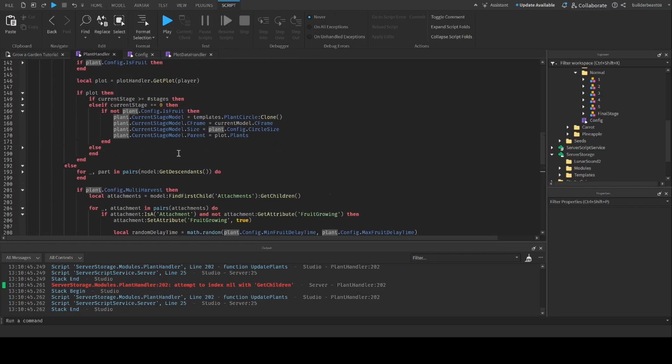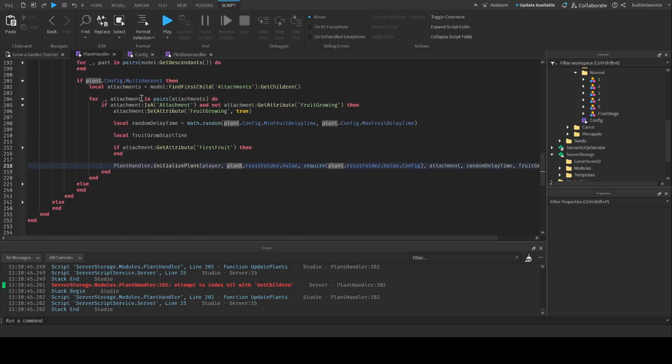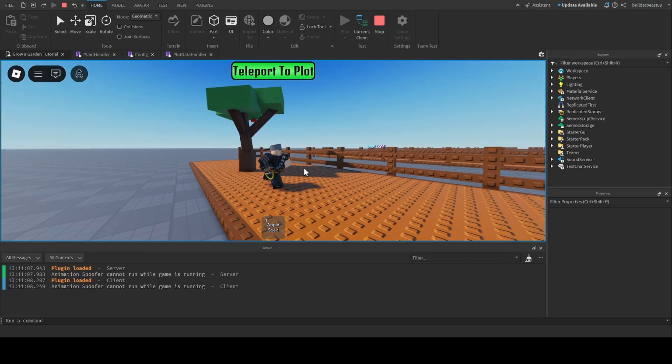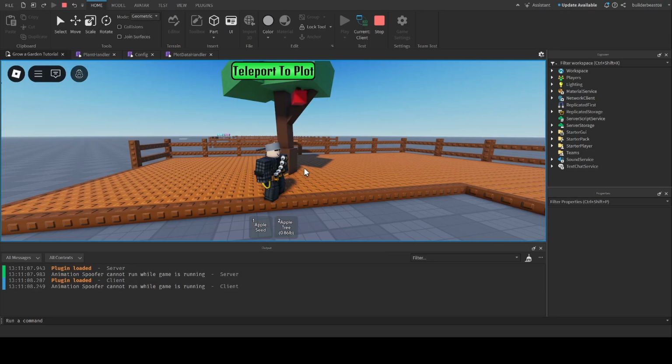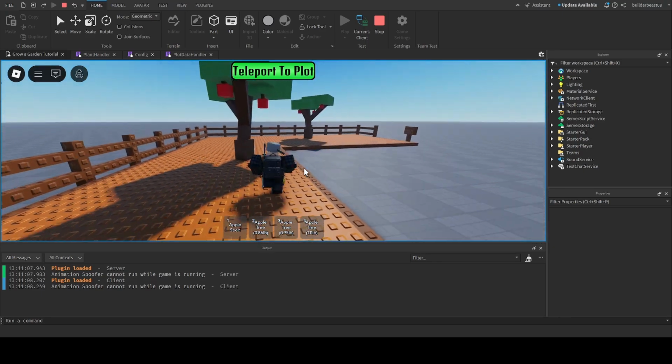So inside of this, right here, inside of update plants, down here in the, if it is full grown, and then like plant the config.multi-harvest, we have to, instead of plant, say model for that. Okay, that might fix things. And it saved. Now, will it grow apples? It's growing an apple. It's growing apples. Okay, the apples are growing. We can harvest them. And then will they regrow?